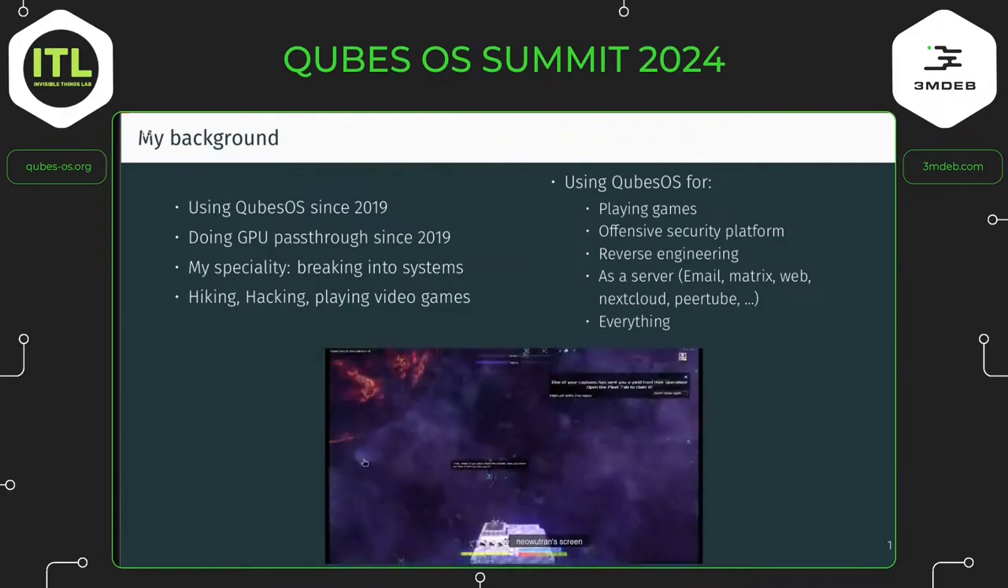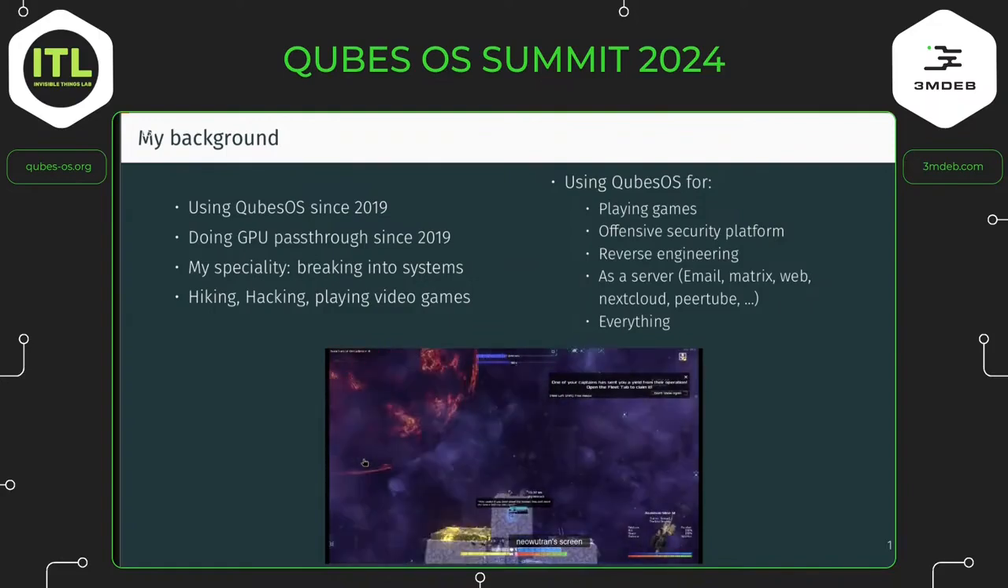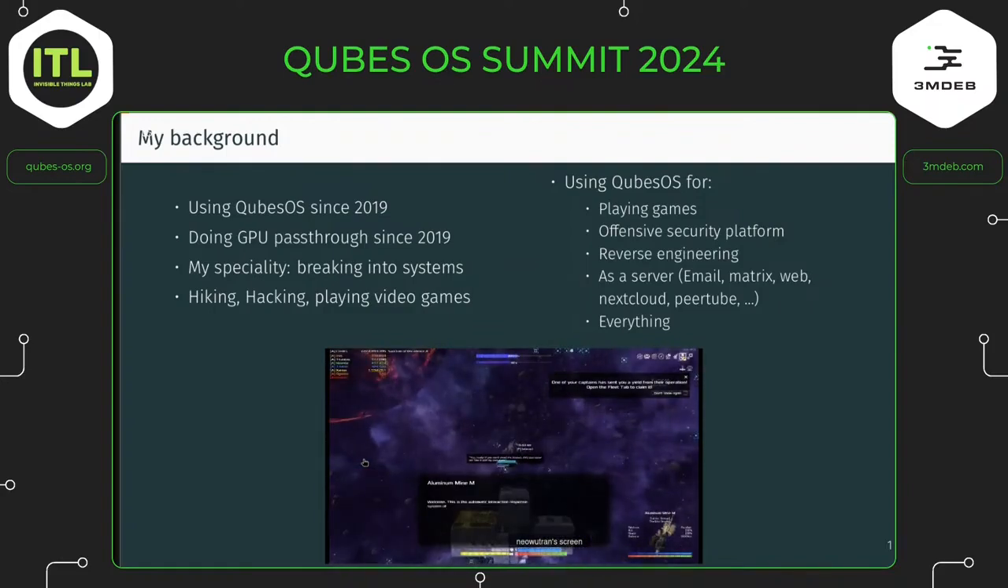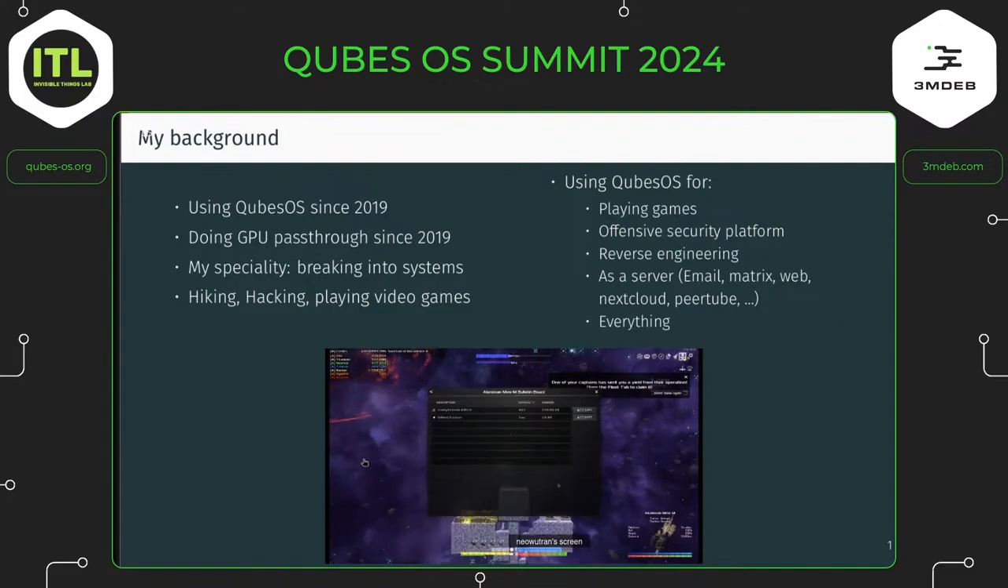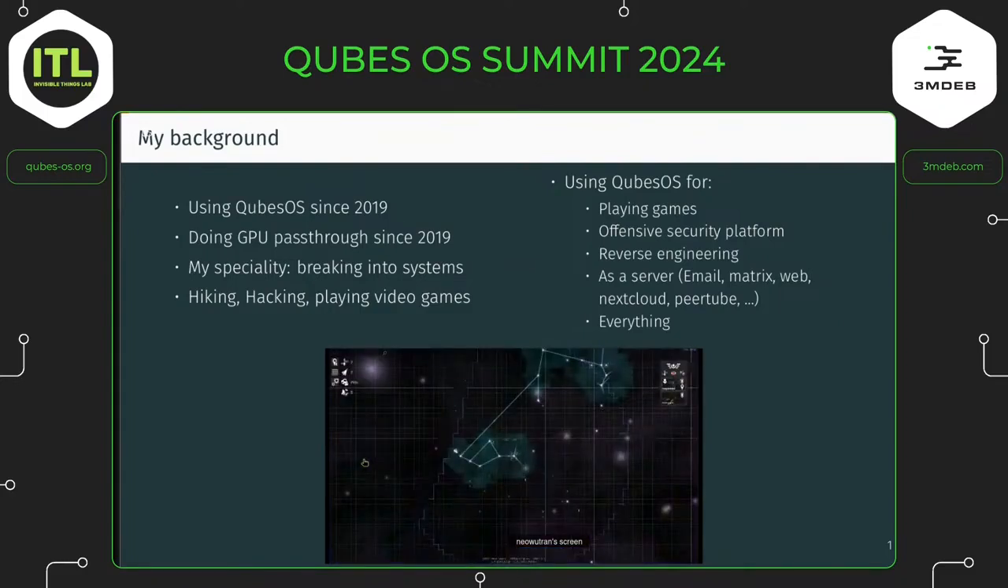Why do I want to play games on Qubes OS? I don't want to buy multiple very expensive computers for multiple use cases. I want to have one computer using Qubes OS as my only operating system and be able to do everything I want to do on it.